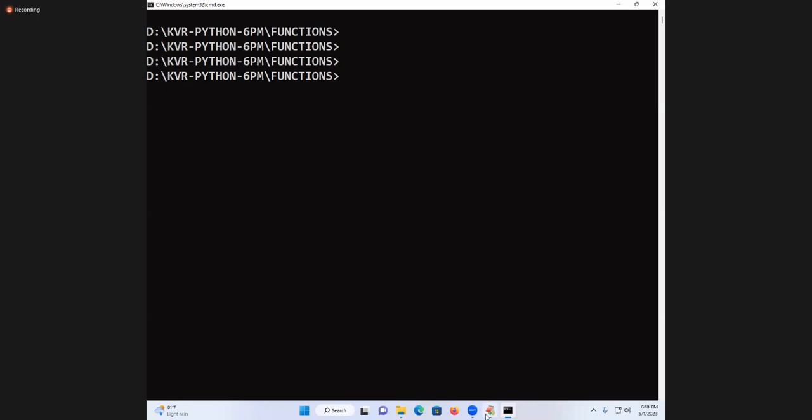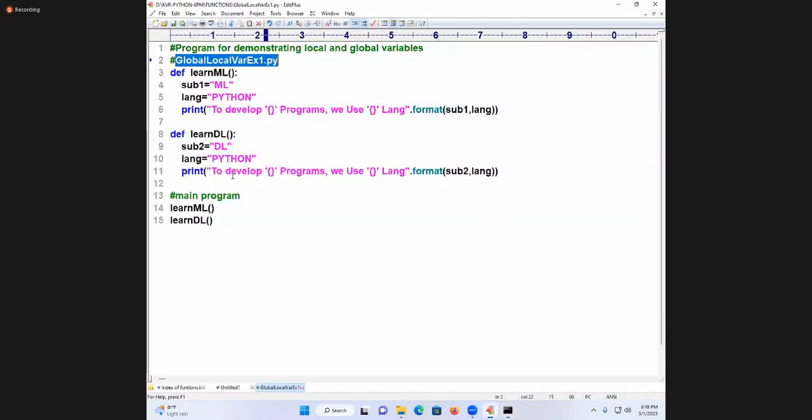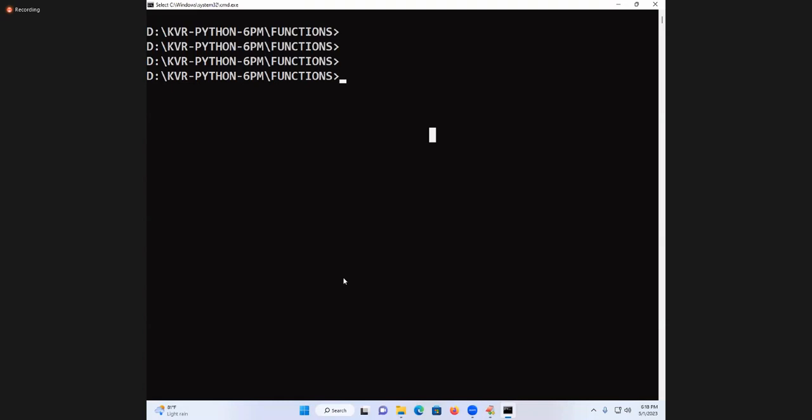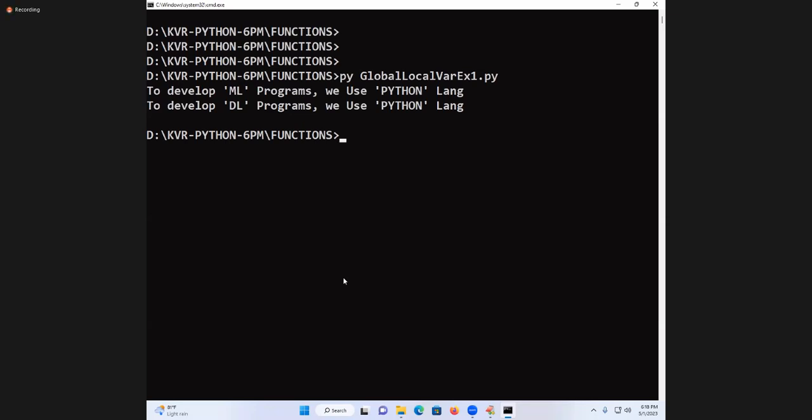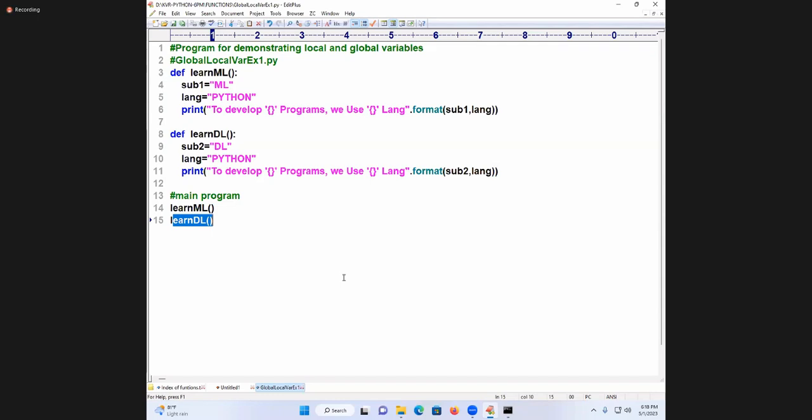So coming back to the point. Now, learn ML, learn DL. Execute this code. The answer is: To develop ML programs, we use Python language. To develop DL programs, we use Python language. Getting my point? Yes. Moreover, finally, another type of thing I am going to take.